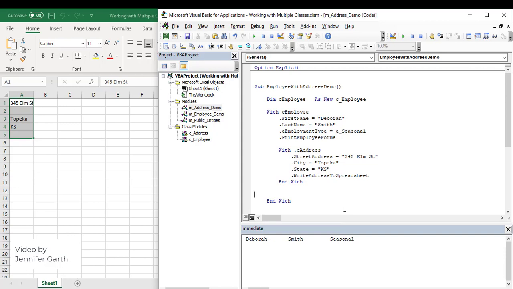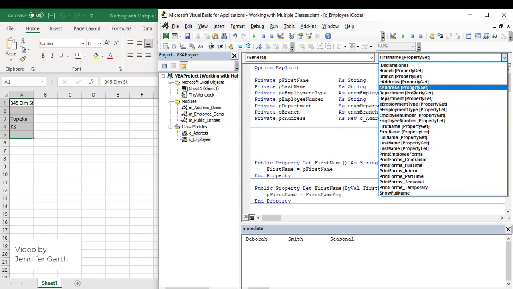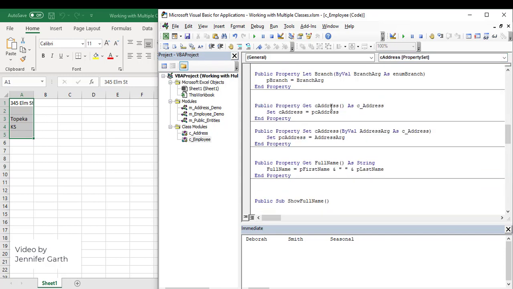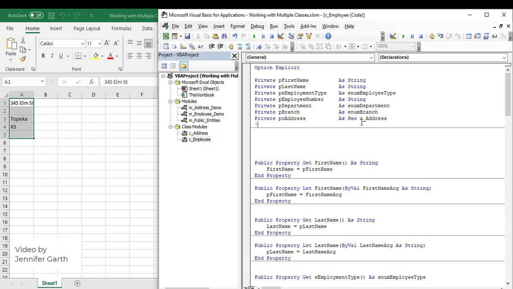And then the other thing was that we needed to include the set keyword in the setter in 3 places. So we needed to make sure that we put the set keyword here, here, and here, because it is an object. And then we also needed to instantiate the class, and so we put the new keyword here. All right, so that's that.